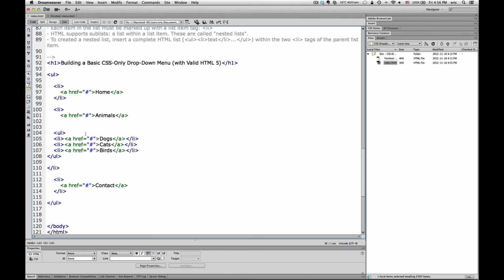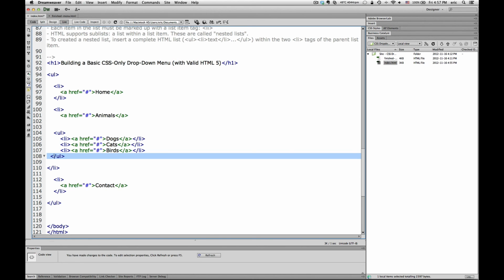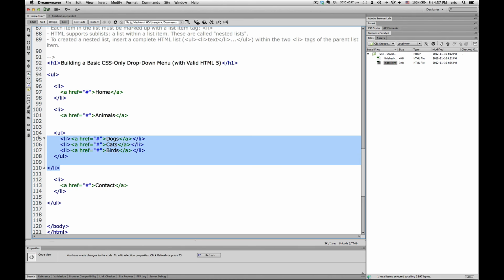So if I come over here, okay, this part here is what's indented inside my list, and I'll just indent the closing tag there so it's nicely aligned and it makes more sense. So remember that this li on line 100 is closed by the /li on line 110. All of this is one big unit.